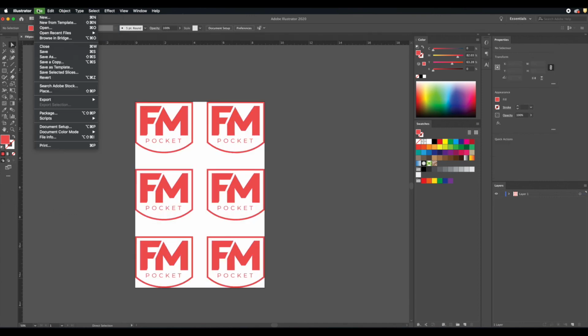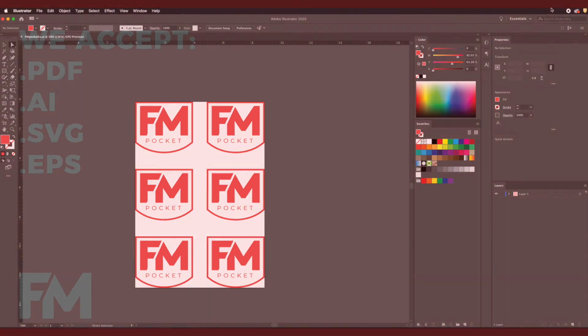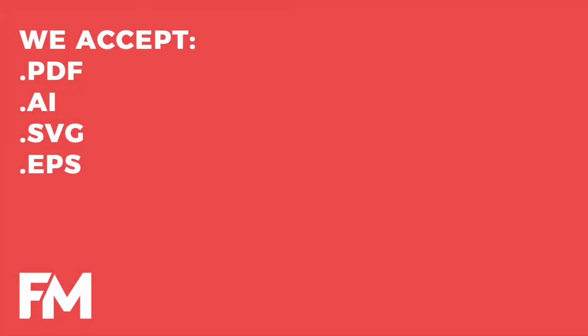I'll go ahead again and clip the artboard to my artwork, Object, Artboard, Set to Selected Art, and then I'll hit Save. Now that my art is saved, I have a gang sheet that will work for the 9 by 12.75 program. This is really useful for if you need to set up a sheet with multiple different logos or you want to do a gang sheet with the same.